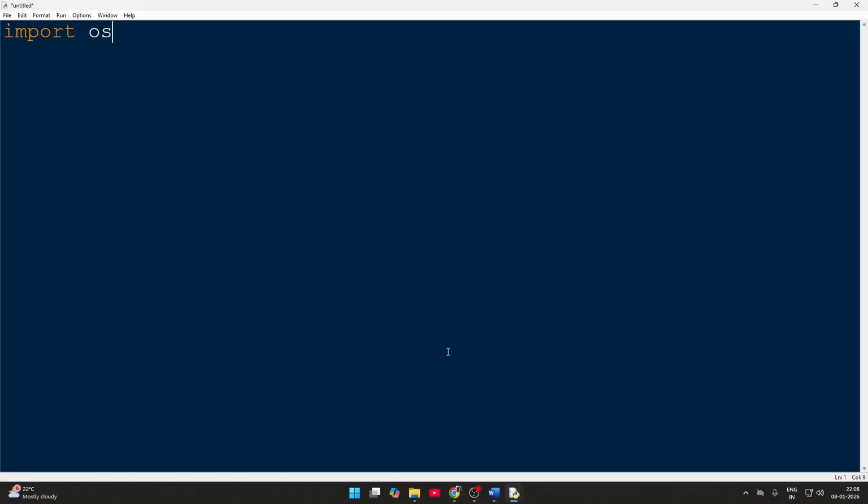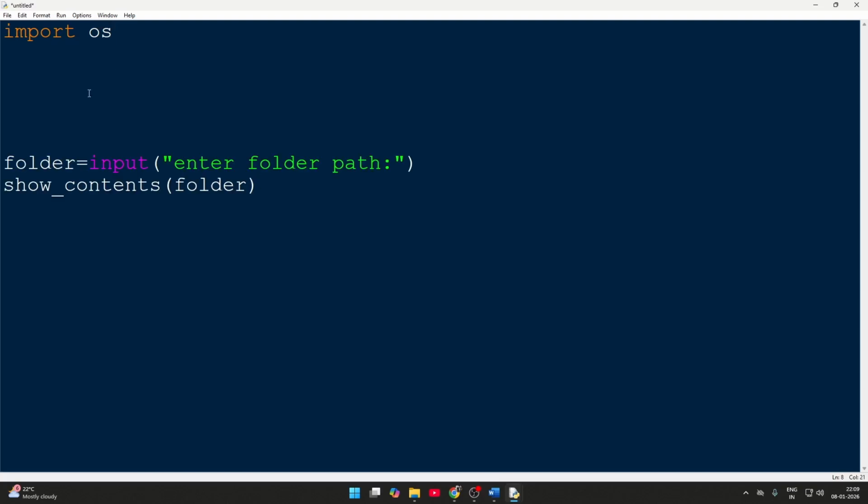So we have to include the OS module, which will provide functions to interact with the operating system, such as file and directory handling. Then we take the input from the user for the path. The user will enter the path, which will be stored in folder, and then we create the function show_contents, which will accept a folder path. So we have created a function with the def keyword.